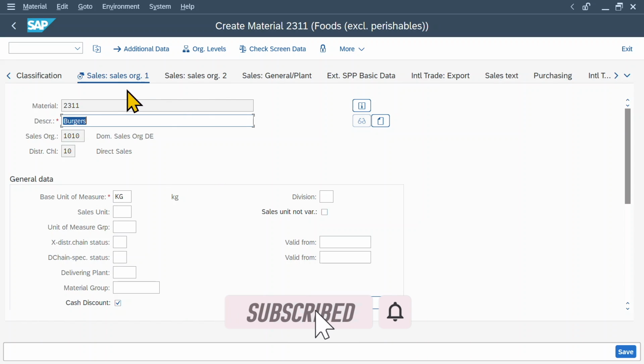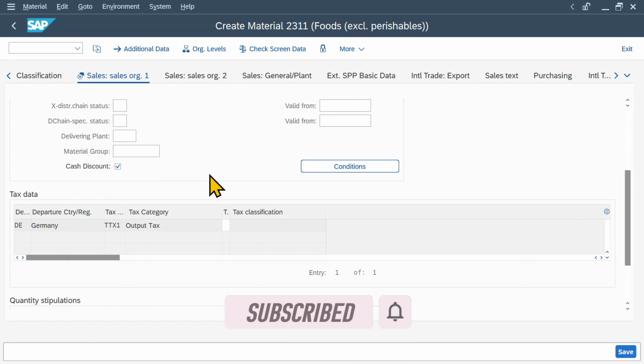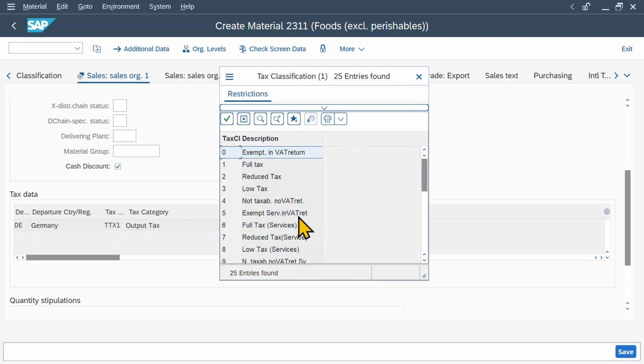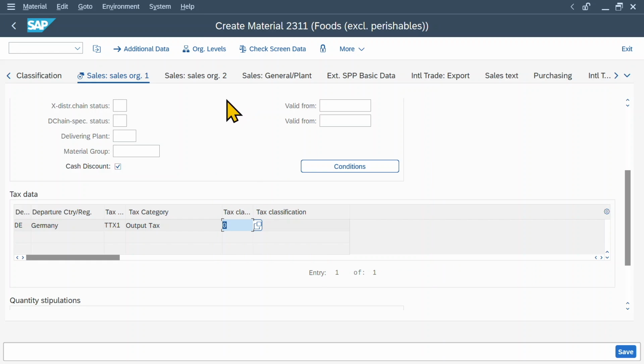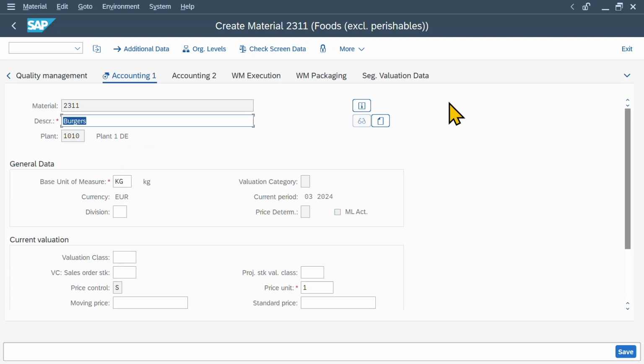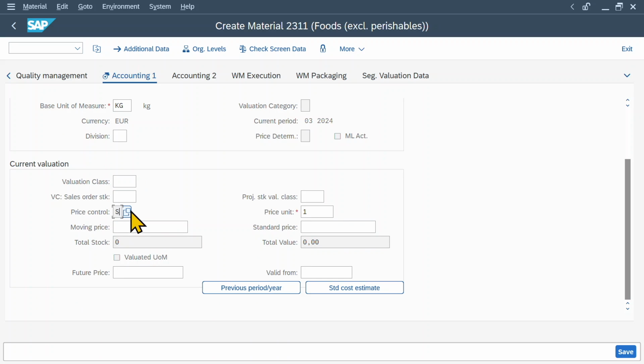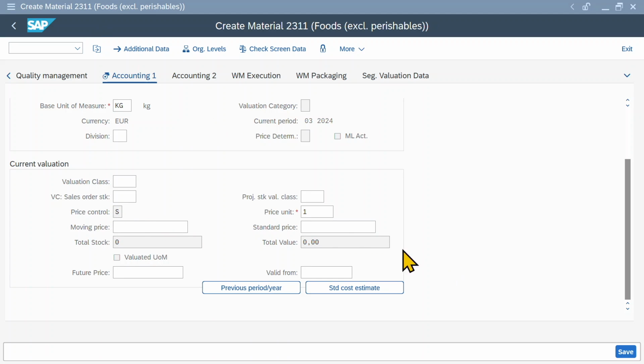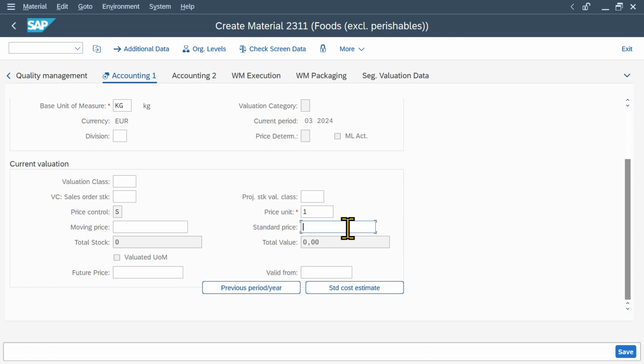Now in the sales org data 1, we need to scroll down a bit until we see the tax information. So over here you can see tax classification, input and output tax over here because we are selling the product. We will just take 0 over here to keep it simple, and that's basically it. Now we click enter and the system jumps to the accounting 1 tab. Now we need to maintain some price information. So our price control over here is the standard price, and we include a standard price of, let's say, 10, like that. Then we click on save.